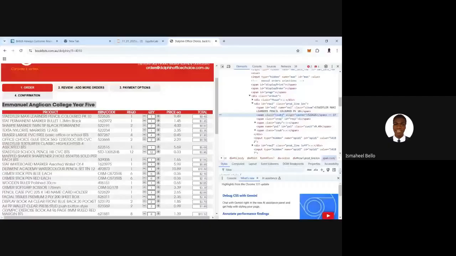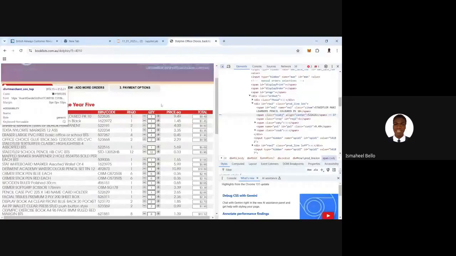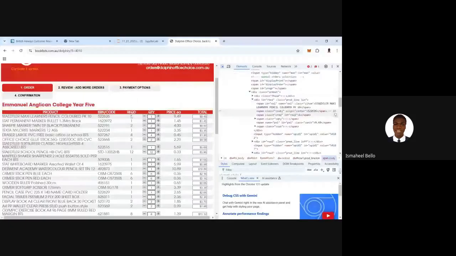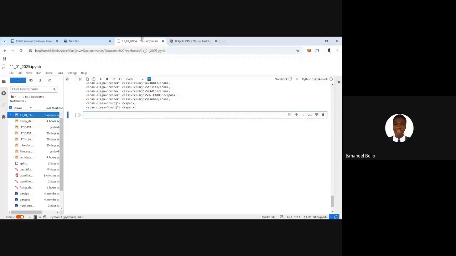I think this required is the minimum that is required for them to get. I don't know, but I suppose so, because here we're having school, pencil, HB, CBT or something, and we have 12. So let's look for it: you click here, then you come to this place. Now the name of this is span class equals to CREQ, which means C required.